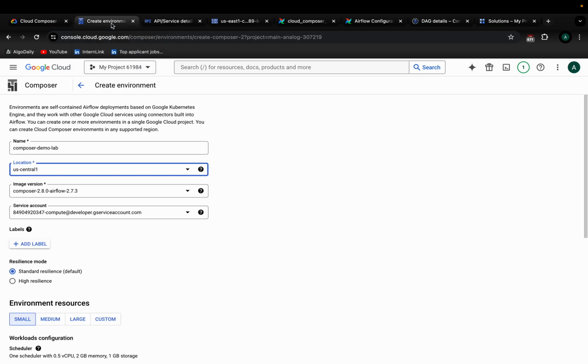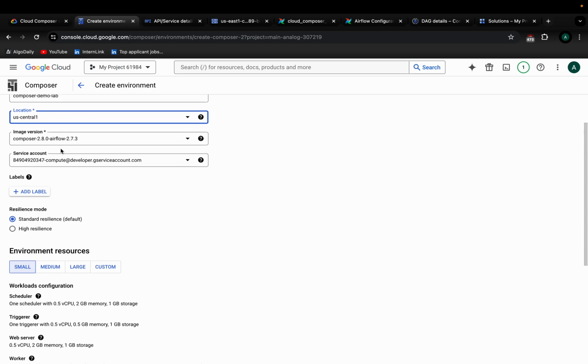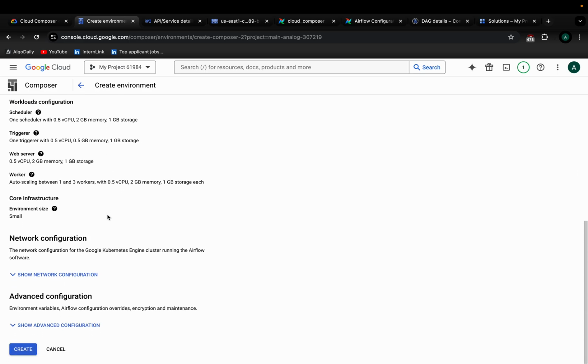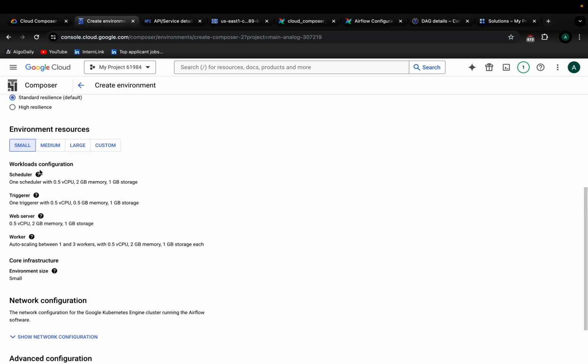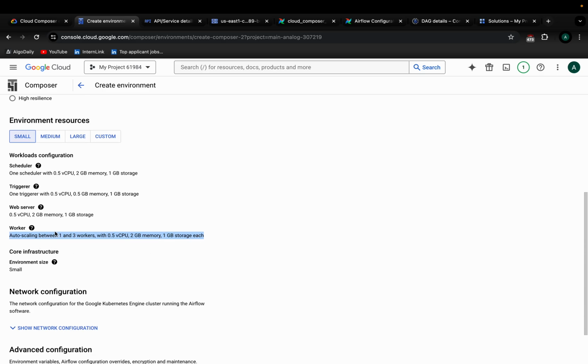So since we have that done, I would go here. Everything here looks all good. So environment resources is the number of schedulers, triggerer, web server, workers, number of workers that you will have for your environment. It will be between 1 and 3 workers. So the thing is that when we create the environment, it will have at least 3 nodes. So for each node, we will have 1 worker. It will keep on scaling between the 1 and 3 range.